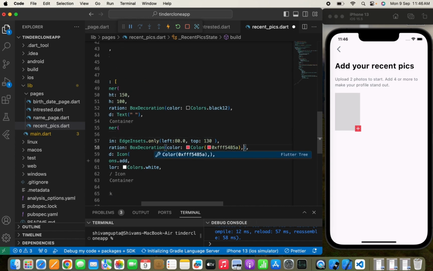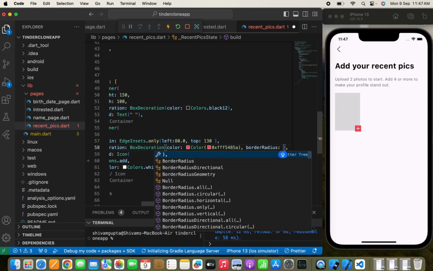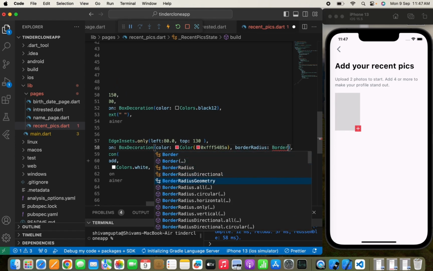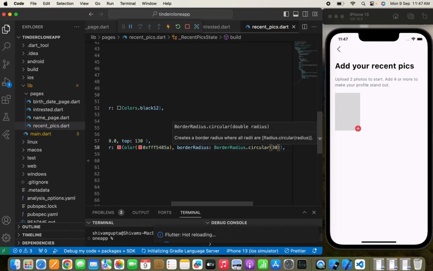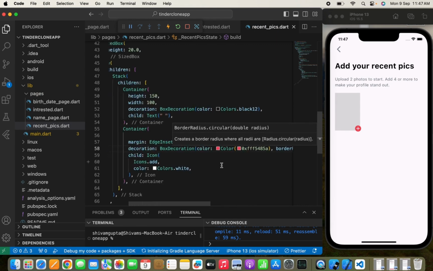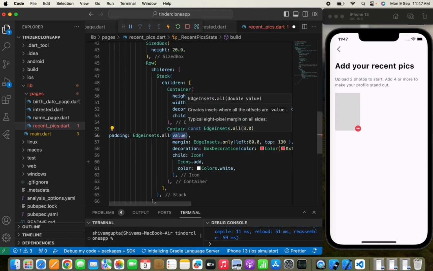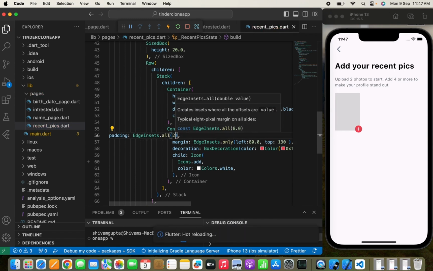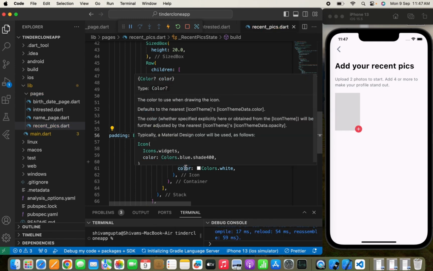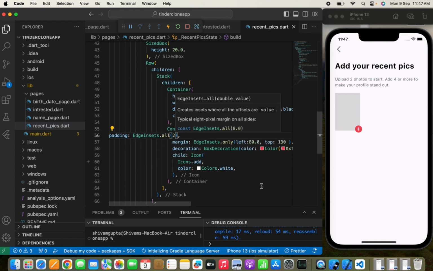Now we can simply pass a decoration which will be BoxDecoration, with borderRadius, BorderRadius.circular up to 30. So here you can see a plus icon, but if you want you can give some more padding. So we'll pass padding EdgeInsets.all up to 5. 5 will be too much. 2. Yeah, so here you can see the first container.